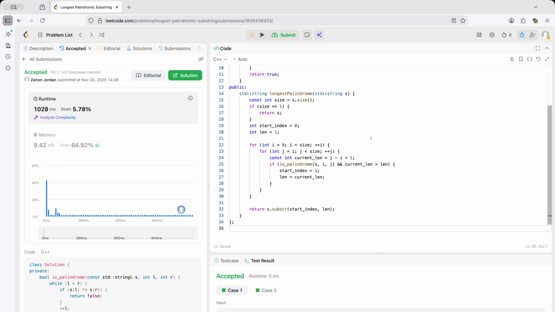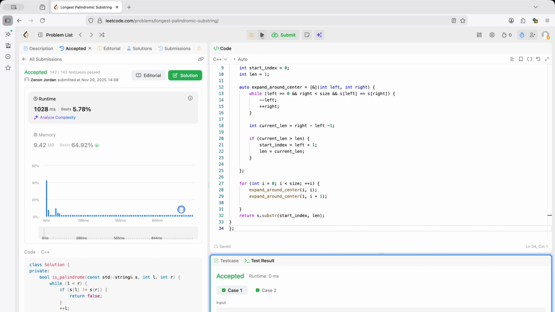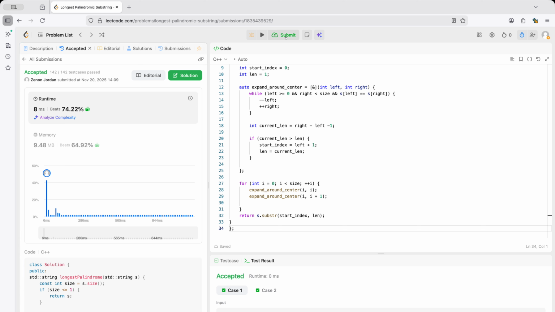So let's now try our optimal solution and see if we get an improvement. Let's see if this solution works. It works. Let's submit. And we got a much better performance. So both our solutions are passing all LeetCode tests.